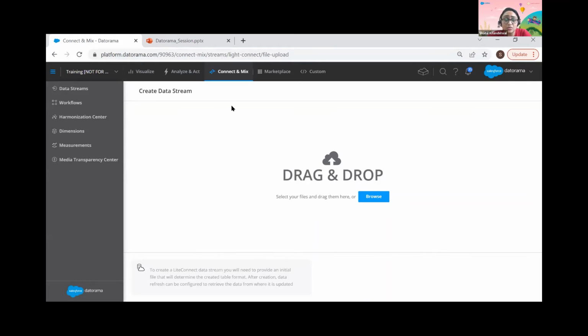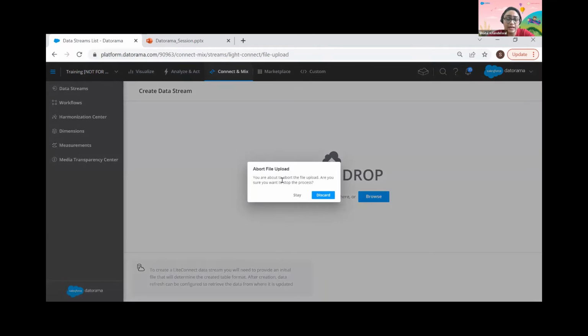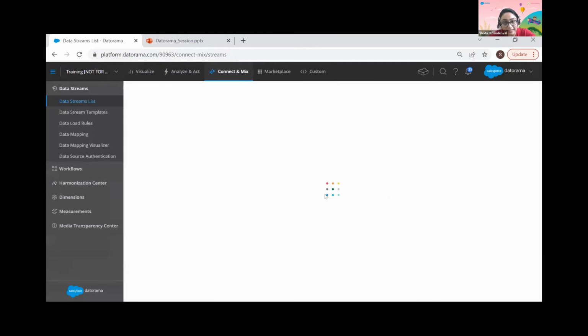So one does not have to go only for marketing data to use Datorama. You can always go for any kind of data, and via Light Connect, you can process that. You can also have an auto smart dashboard.